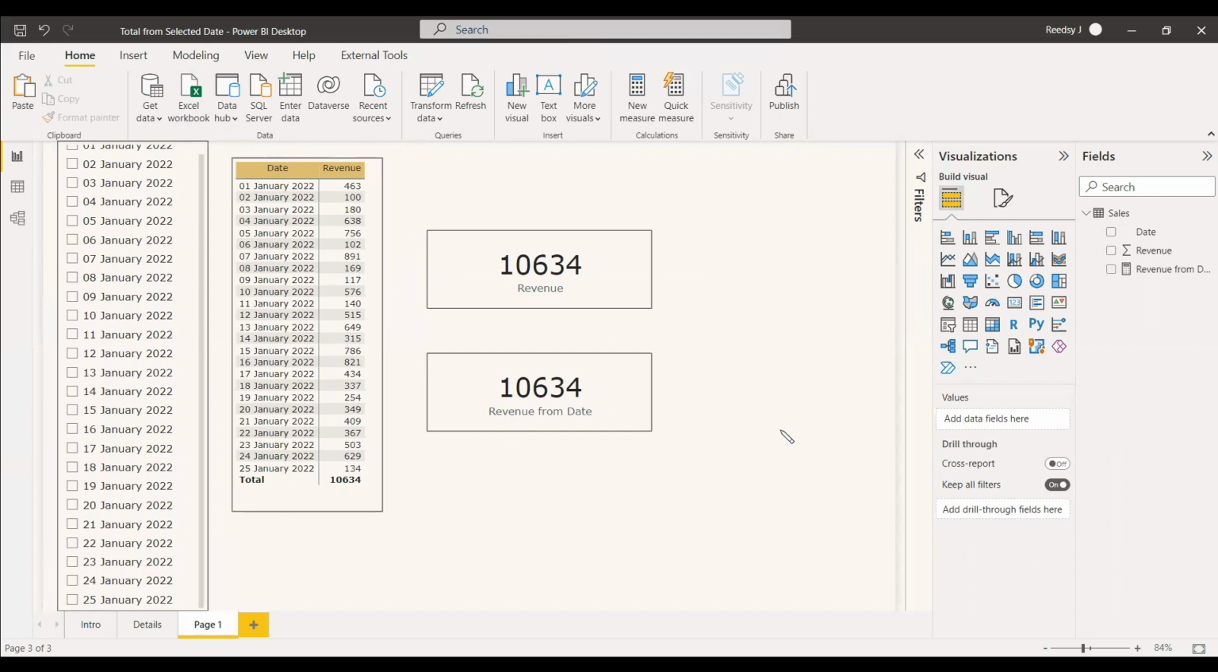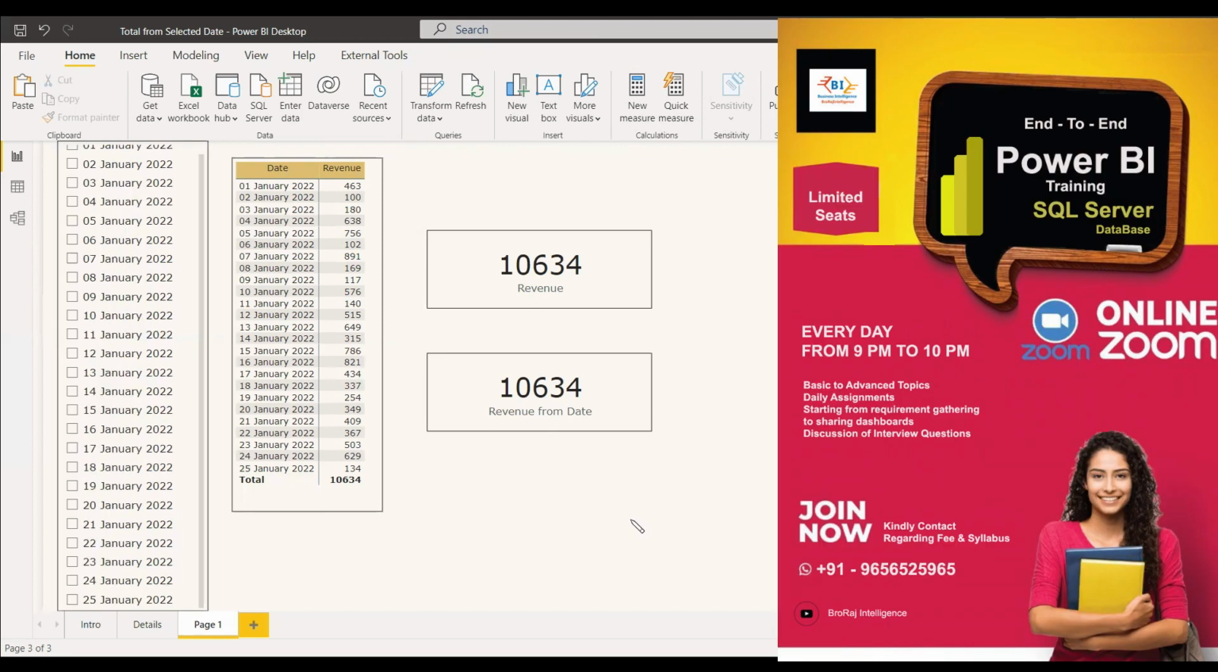So this is how we can take away the filter and you can show the dates between for the selected date till the end date. Hope it will be a valuable video for you. Have a nice day.